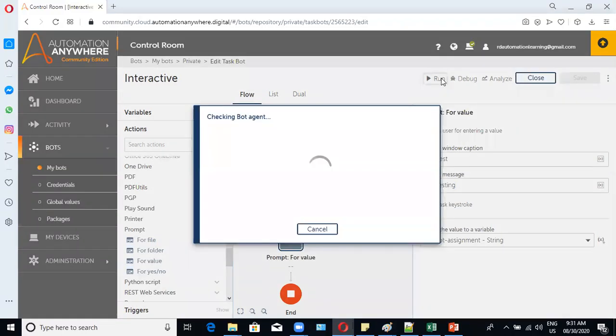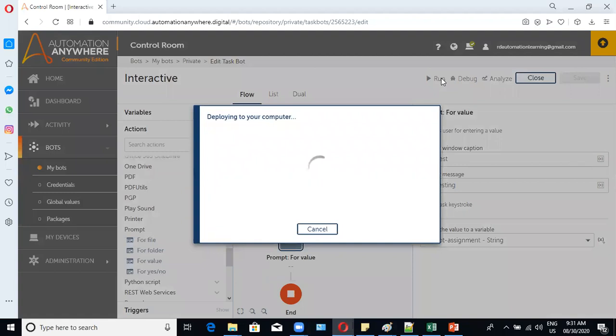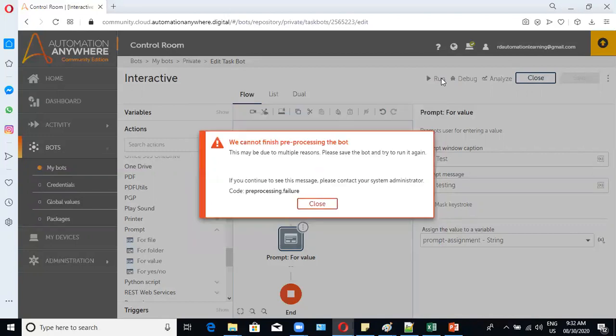Now let us run it. There are four custom multiple options within this prompt command. One is it can ask for a file, it can prompt for a folder, it can prompt for some value, or it can prompt for whether you have to select the Yes option or the No option. So I'll show you that also.